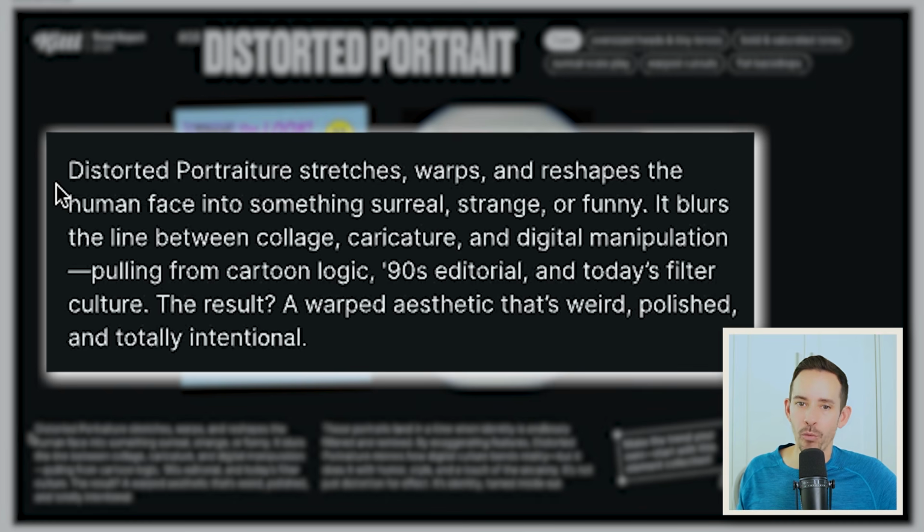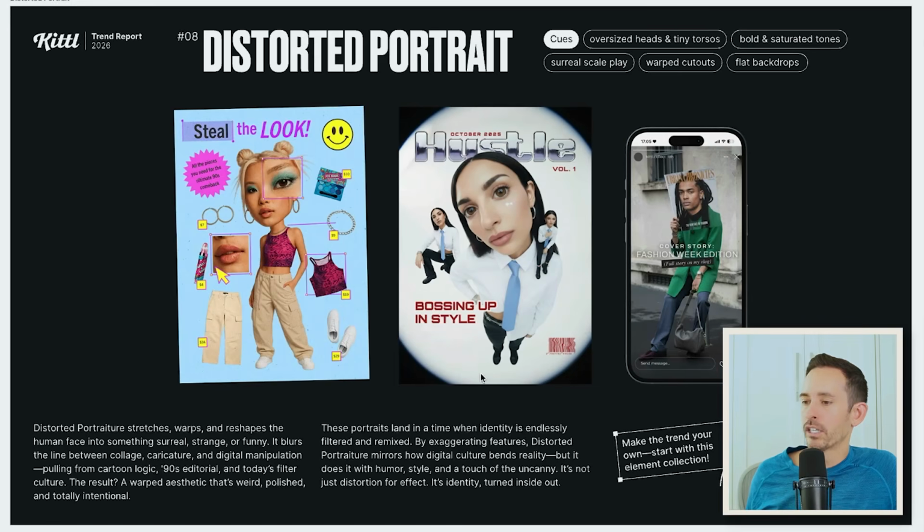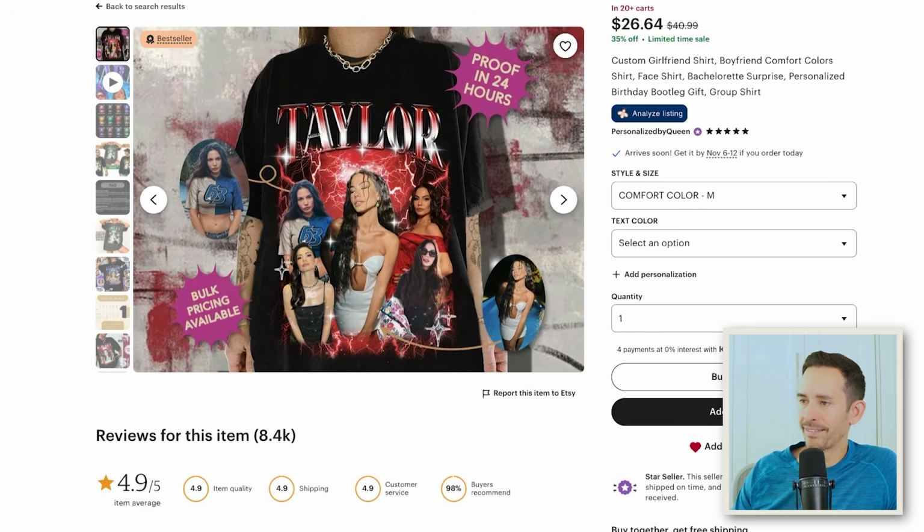The result, a warped aesthetic that's weird, polished, and totally intentional. Because these are future trends, some of these, like this one in particular, are actually pretty tough to find right now on print-on-demand products. This hustle image here, though, does remind me of 90s bootleg designs. Something like this design here.